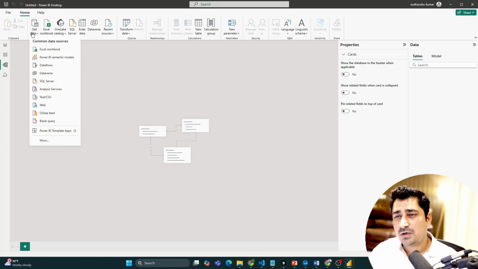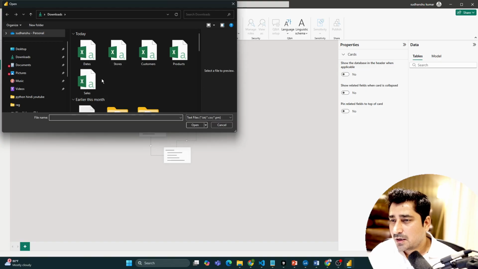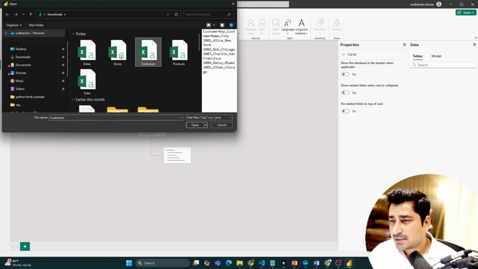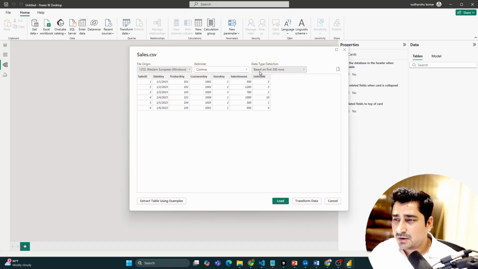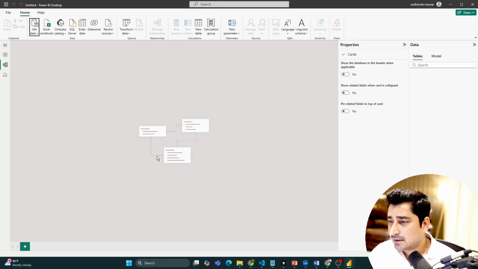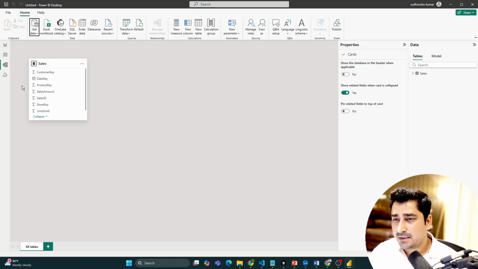Here I'm going to click on Get Data, and click on Text/CSV. I have prepared some data for all of you, so let me import it. Here we have a sales table, a product table, a customer table, and a store table. It's a very simple, small dataset. I can click on Load, so I will end up loading this small sales table.